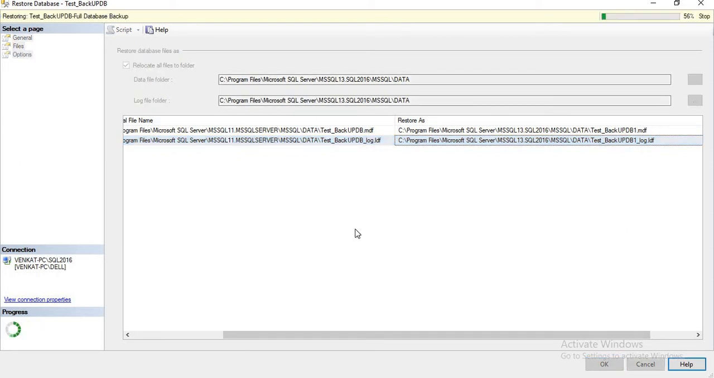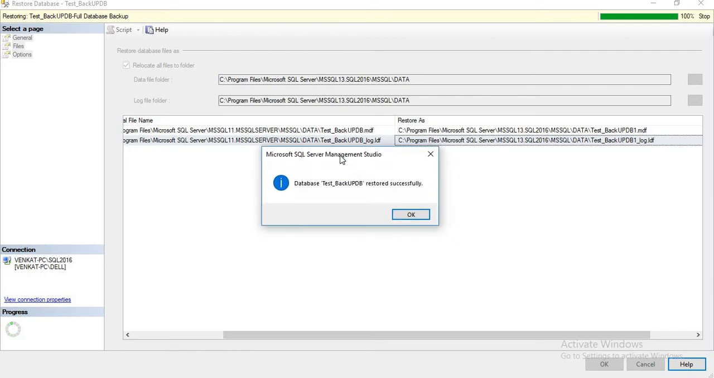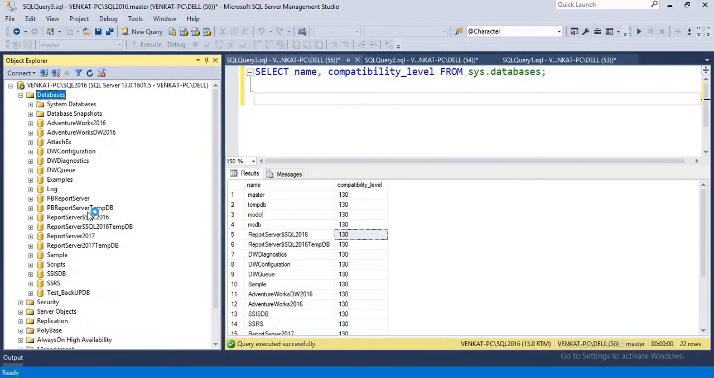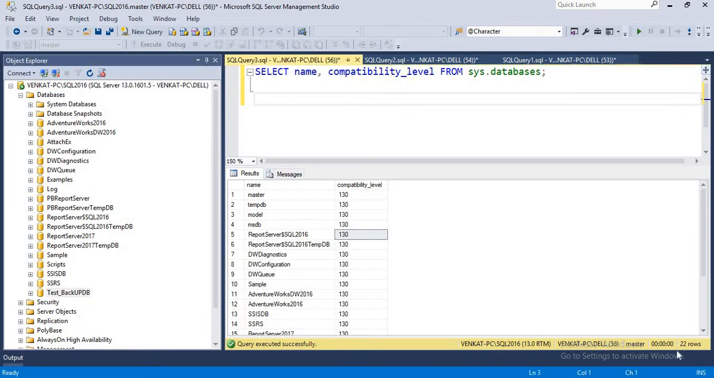Click on OK. Once you click on OK, it depends on the size of the database and takes time. As I mentioned, it's a very basic database. Here my concentration is on setting the compatibility levels, not on the data in the database. Now I got one new database in the 2016 server. The name of the database is test backup DB. Here 22 were there.